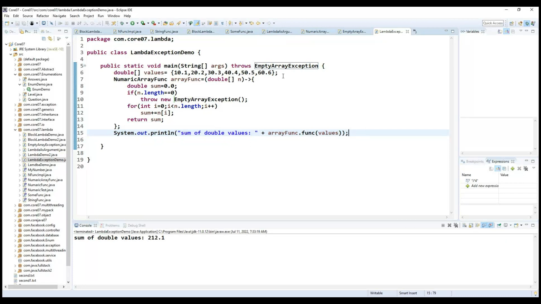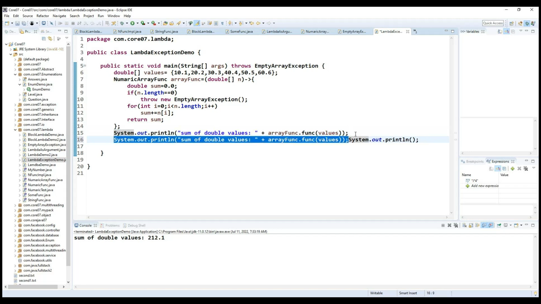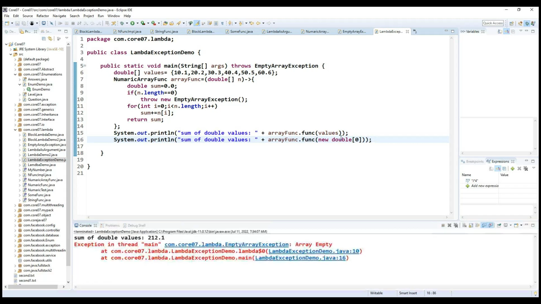Okay, but if I'm not handling this, for example, okay, so this I will copy, and now if you observe carefully, instead of these particular values, here I'm going to provide new double zero. I'm providing new double zero. Now what is happening internally? It is throwing an exception.